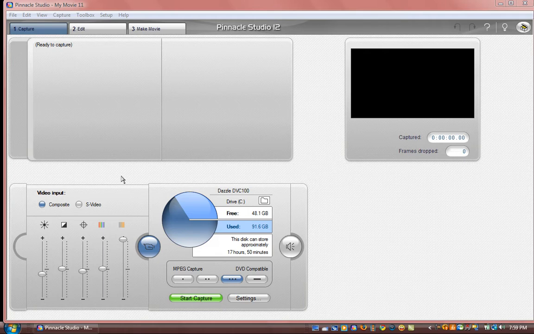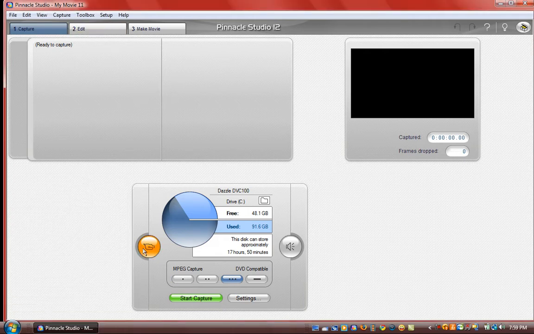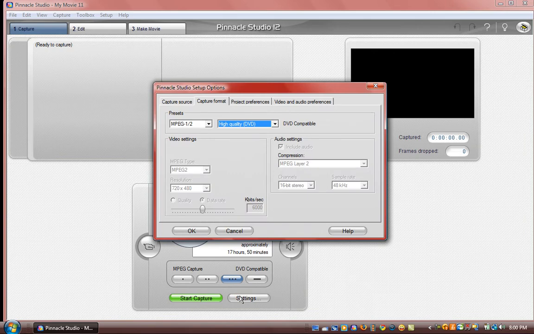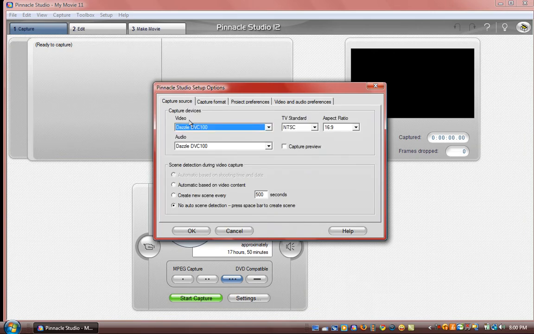You want to pull up Pinnacle Studio 12, and you want to go to capturing and click this camera icon and get the coloring and different stuff. Make your little tabs exactly like mine. You can work with it, see how you do it, but that's pretty much it for that part. You want to go to settings. The capture source is your Dazzle or whatever. And no auto scene detection.